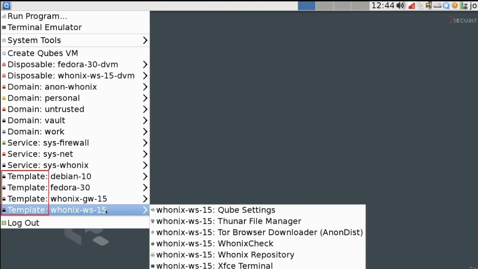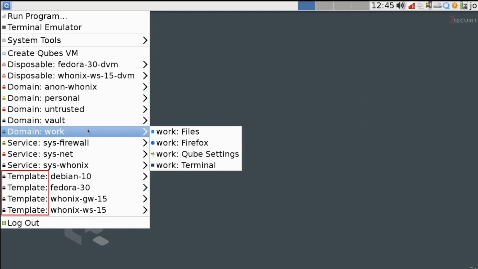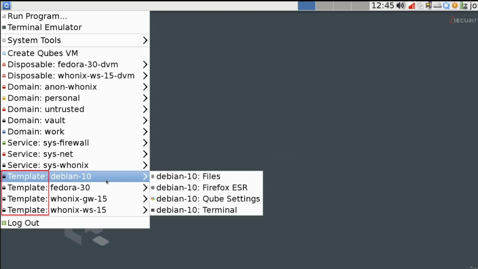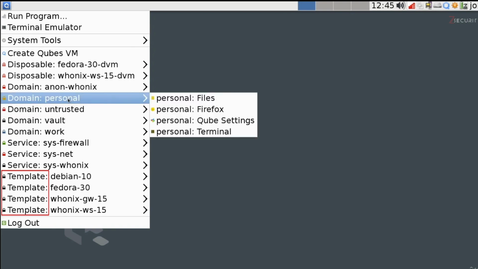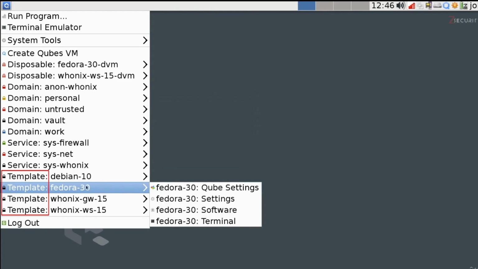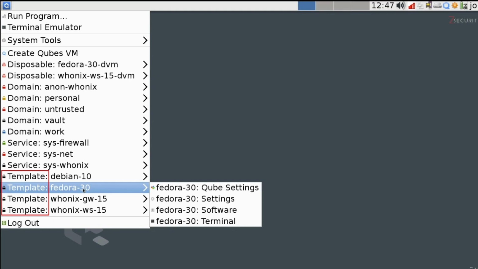And finally, we have a number of template virtual machines. These are machines that the other virtual machines, such as the domain virtual machines right here, are based off. So, for example, the work virtual machine and the personal virtual machine are both templates of the Fedora 30 virtual machine. So if you update the Fedora 30 virtual machine right here or install Pidgin on it, automatically personal and work, because they are based on this template on the Fedora, they will automatically get updated and they will automatically get Pidgin. And we'll talk about that in more details later on.